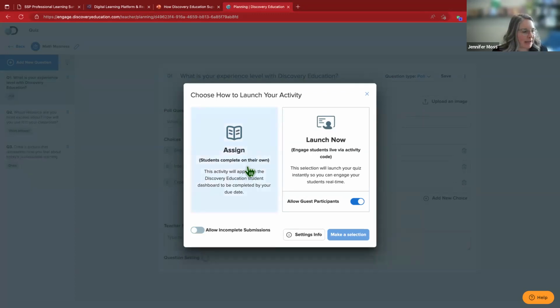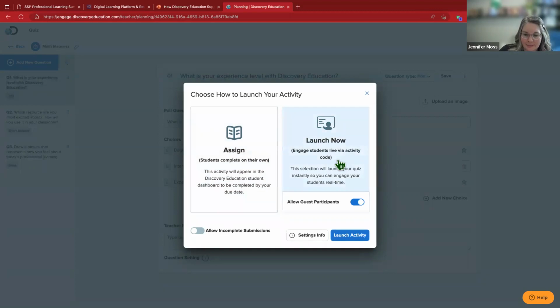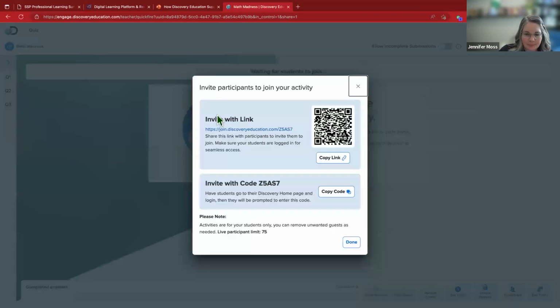So if you wanted to do a traditional quiz assignment, you can go in here, you can assign it. It's going to go out to the students through their Discovery dashboard. So that is your traditional way of doing things. If you wanted to do a live quiz, this is what you're going to go to. You go ahead and launch that activity. And then you have a link that you can give students, or they have a code. So on the student side, in the upper right-hand corner, they have a place where they can join a live quiz with a code. So this is the code that they would put in there, and then they can easily get into that live quiz.